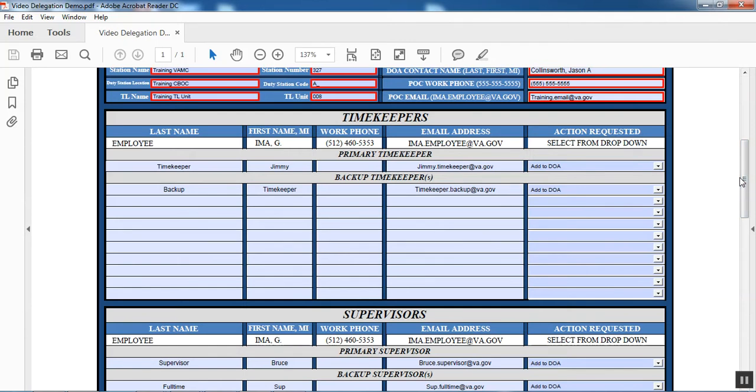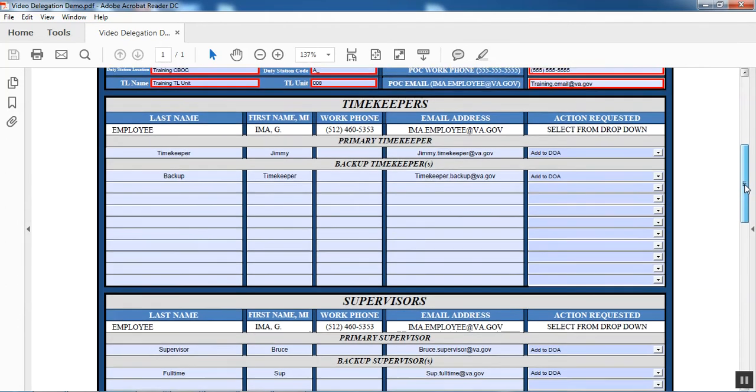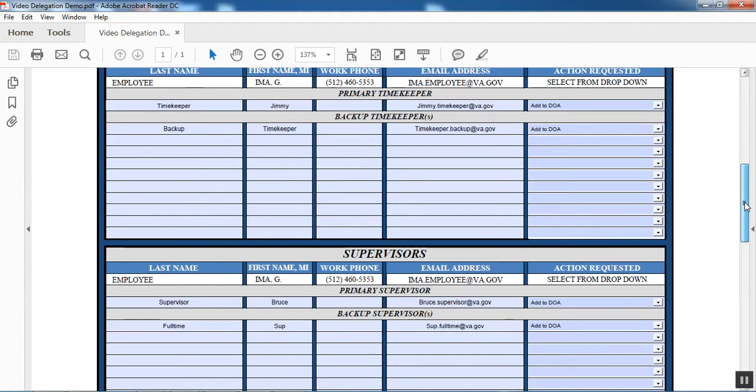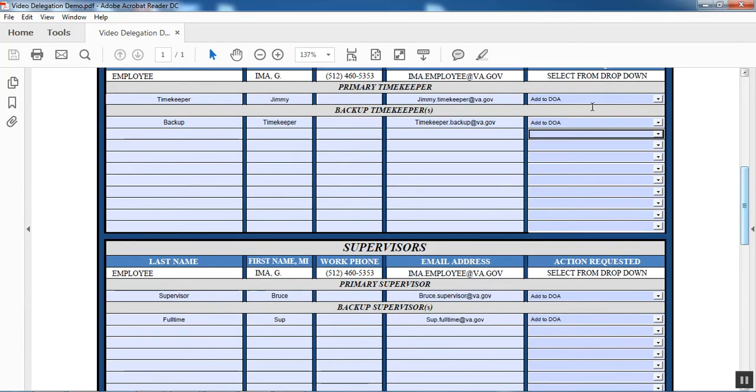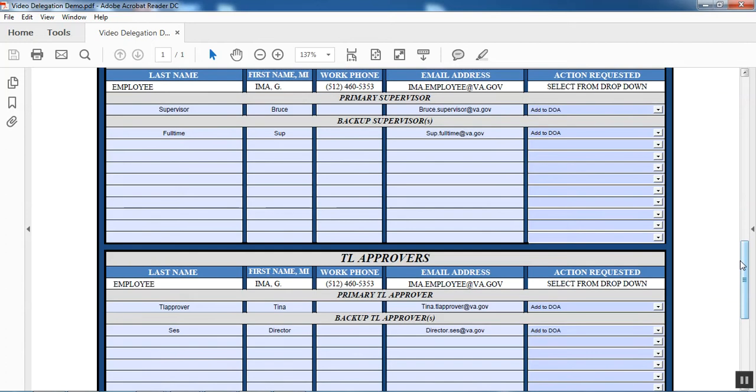I've honestly been to stations where a supervisor will tell me I don't need to have any backups because I'm never going to be sick and I'm never going to take a vacation. Well, they may say that with the best intentions, but you just never know what's going to happen, and you don't want to take a chance that an employee will not be paid because we didn't have a delegation of authority set up correctly. So you need to have at least some backups in for each role. The timekeeper, supervisor, and finally, TL approver.